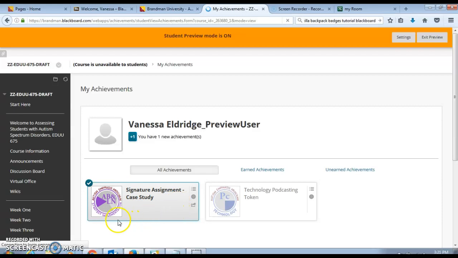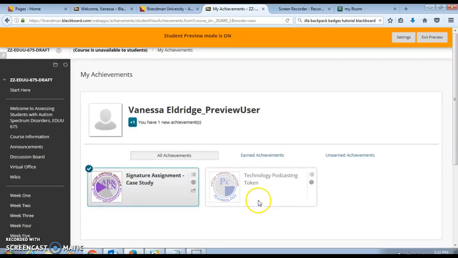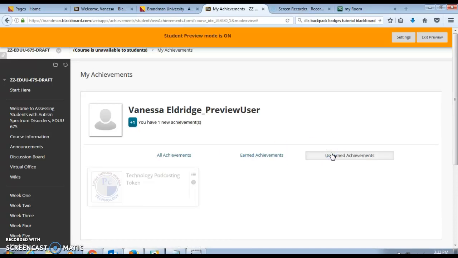It is shown in full color. The achievement that I have not earned is currently grayed out. So that gives me an indication that I am still needing to earn this token or badge. You have the selections here: all achievements, earned achievements, and unearned achievements.